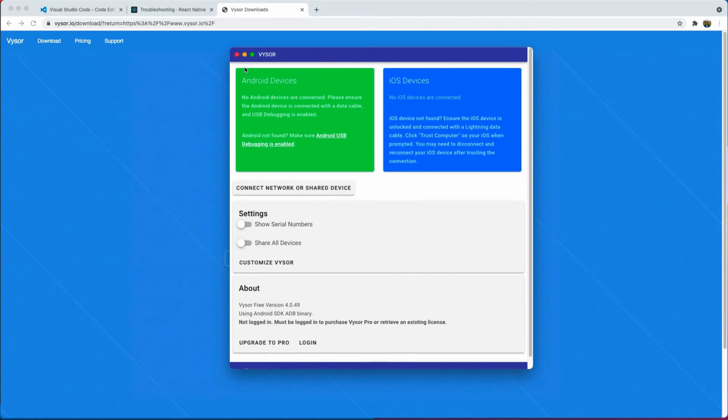So we have here two options, Android devices and iOS devices. I'm going to show how we can develop on an Android device. So I am going to show you myself how I am connecting my device and enabling the debugging mode, USB debugging mode, as it's mentioned here.